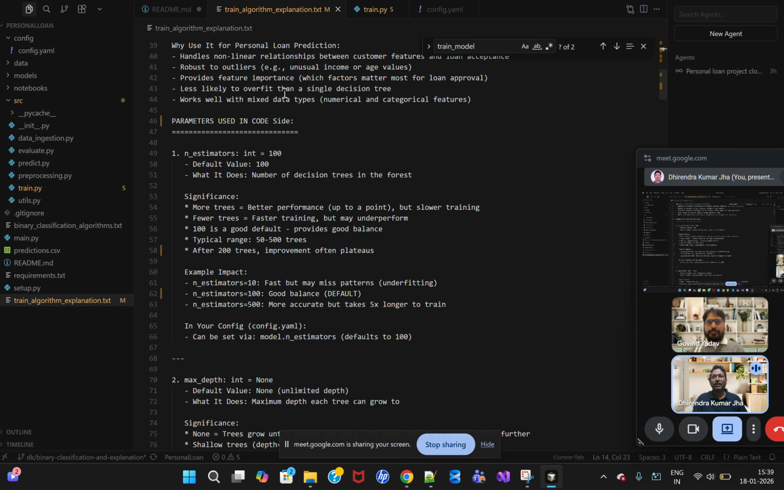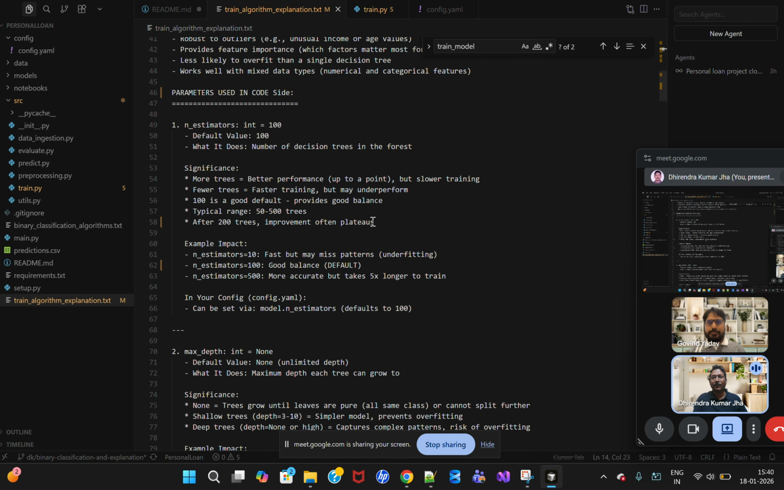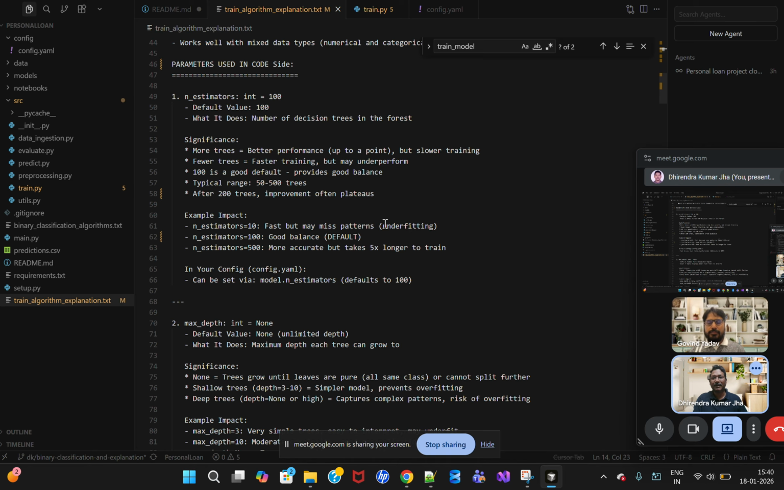Now we go to the parameters we use in the random forest model. First of all, let's see the parameters. Here is n_estimators, whose default value is 100. If we take 100, it gives a normal result of normal quality, but if we increase it, the quality improves and the complexity increases. It takes more time.